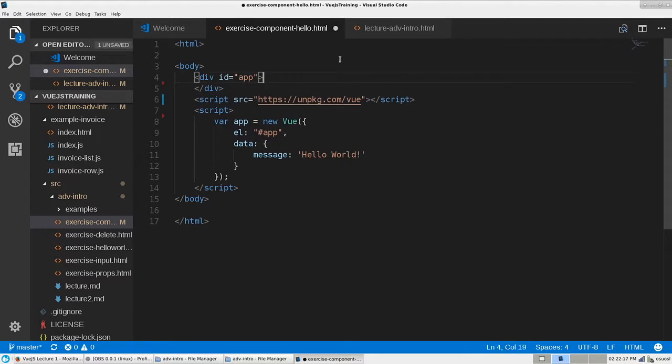So this is basically our boilerplate for a Vue application. Actually, I'm going to get rid of this too. Sorry, guys. So what this is going to do is create a new Vue app. It's going to mount it in this div that has the ID app. As you can see, that matches right here.